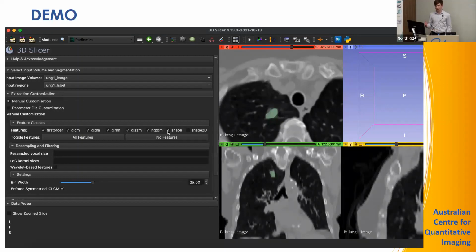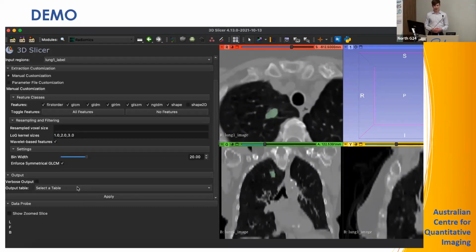And we can also resample our images just in this kernel here as well. And we can apply our filters, Laplacian of Gaussian, as I mentioned, and also that discrete wavelet transform, giving us a wide variety of features that we can extract. And then I'm also able to adjust that bin width, as you see, is the default in this software. So that's that discretization process, as I mentioned.